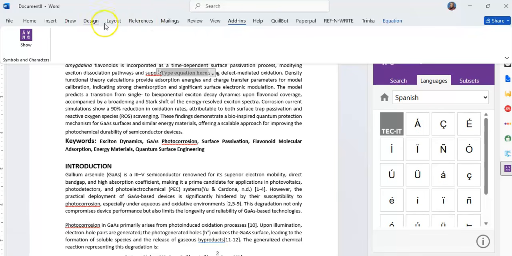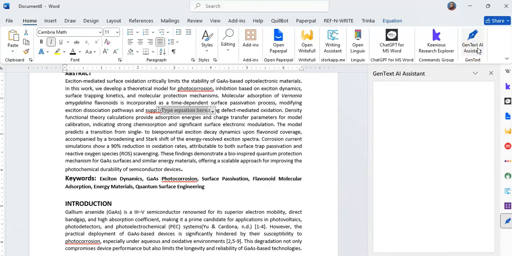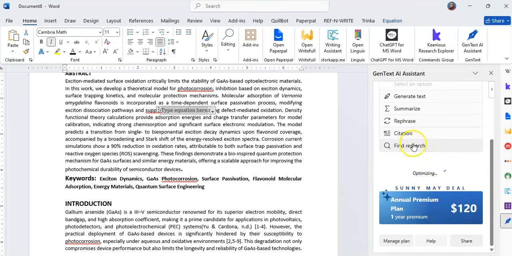Plugin number 9 you should have on your browser space, on your Word document space, is the Genex AI Assistant. Number 9. What does this do? This is a paraphraser. This is a writer. This tool can help you find relevant literature. You just highlight your work, it generates text, it summarizes, it rephrases, it helps you with citations, it helps you with search.